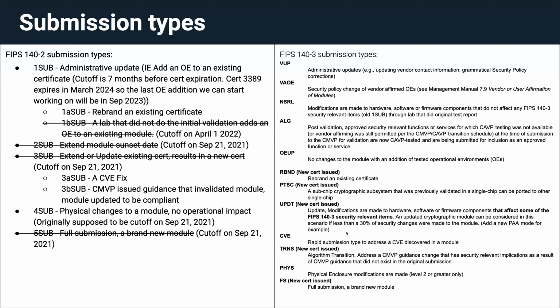Some minor changes have been made. For example, there used to be this 30% qualifier, and it only applied within the first year. Some of that language has changed, so now it can be done anytime, but it can only be done under an update scenario and no longer under a 1 sub scenario.